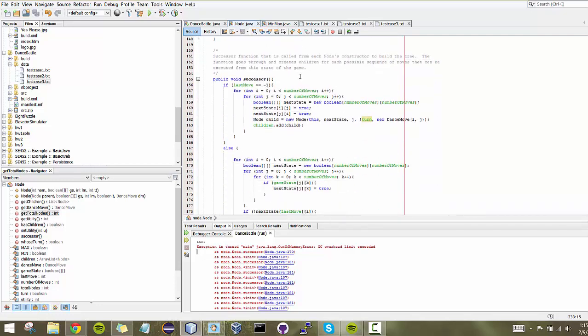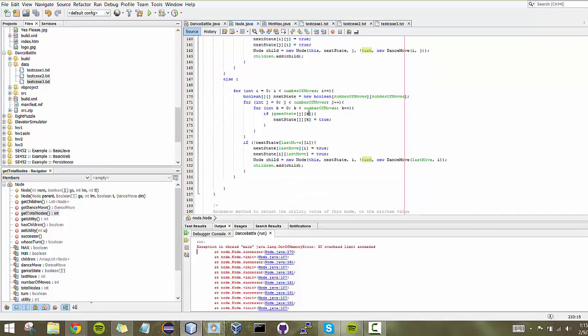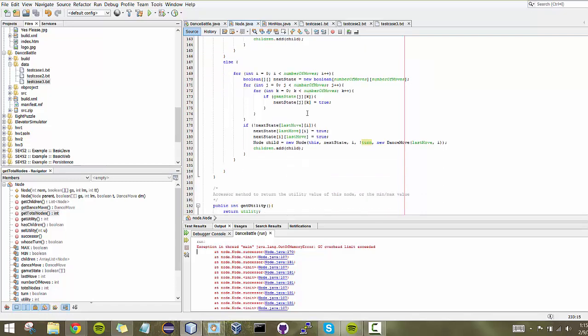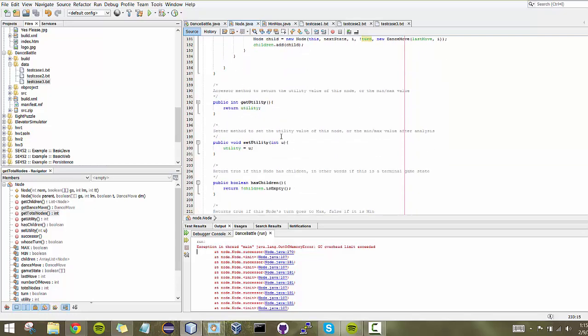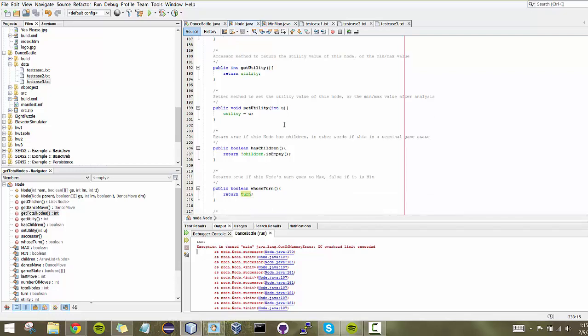Successor function basically just goes ahead and builds the entire tree. So every time a node is constructed, the successor function is called, and then any children that it can possibly have are created. So obviously if it's terminal, then no children are created there. But that's keeping track of the game state, obviously. Then we just have a bunch of accessor and modifier methods and stuff like that. Has children method.